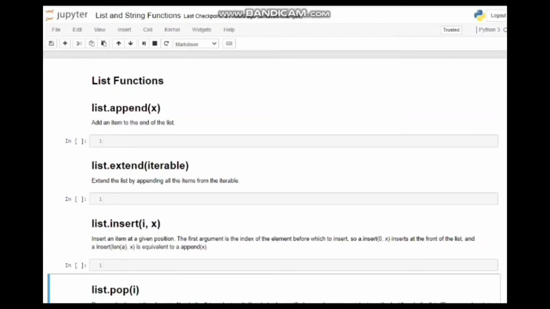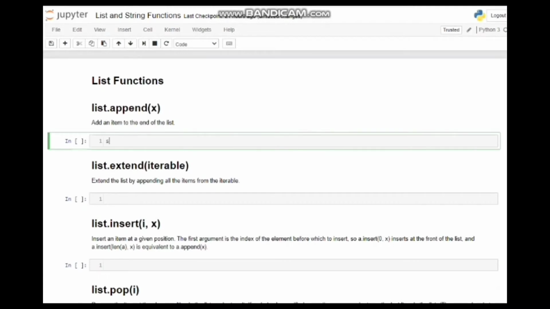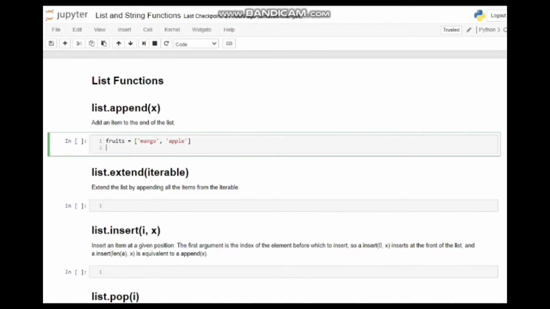Today in this video I am going to explain some commonly used functions of list. Suppose I have a list called fruits, and in that I have two elements, mango and apple. Now I want to add a third element to it, so I will use this append function. The append function adds an item to the end of the list. So let's just look at what the append function does.